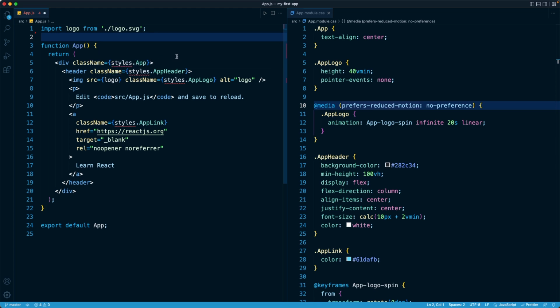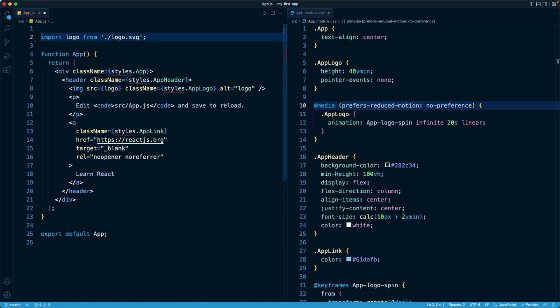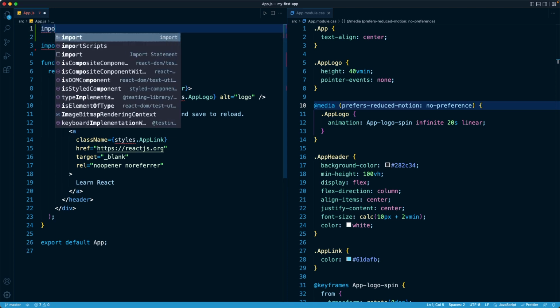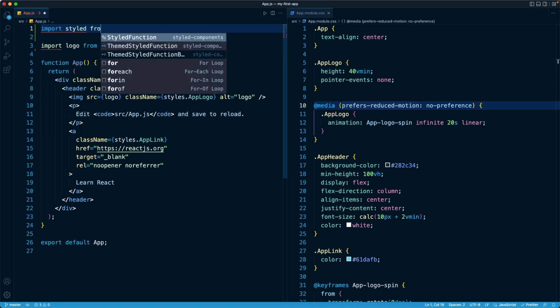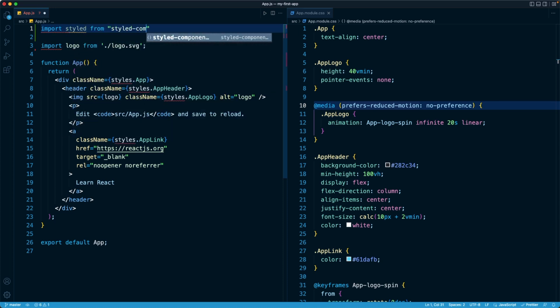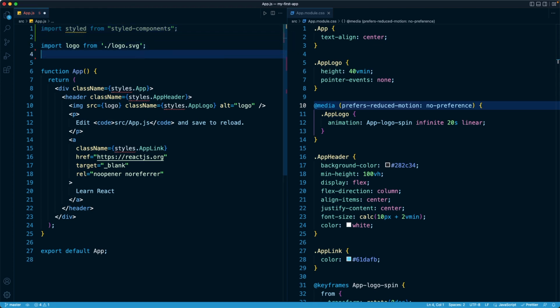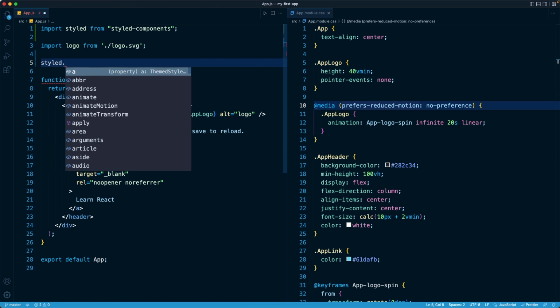So the first thing I'm going to do is import the default export of the styled-components library, which is an object, and I'm going to call that object styled, and that is going to come from styled-components. That is what we installed in the previous lesson. So the way that styled works, that object has a whole bunch of methods available on it, and all of those methods correspond with valid HTML elements.